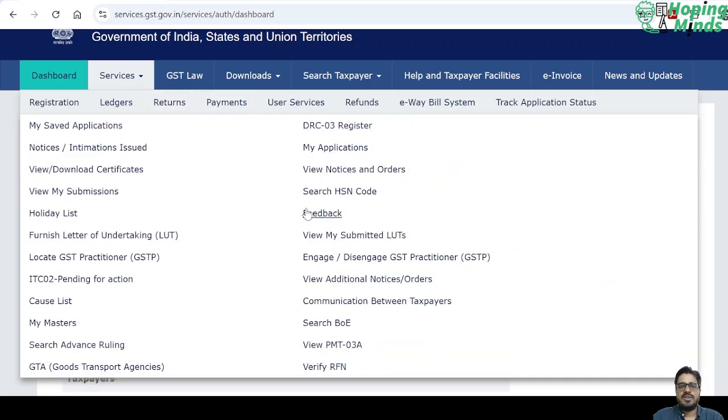Then user services. There are multiple options under this. First one is my saved application. Any application that has been saved but not submitted will appear here. DRC03 register. This is the register for voluntary payment by the taxpayer. Notices or intimation issued. Any notices or communication issued by the department will appear here.